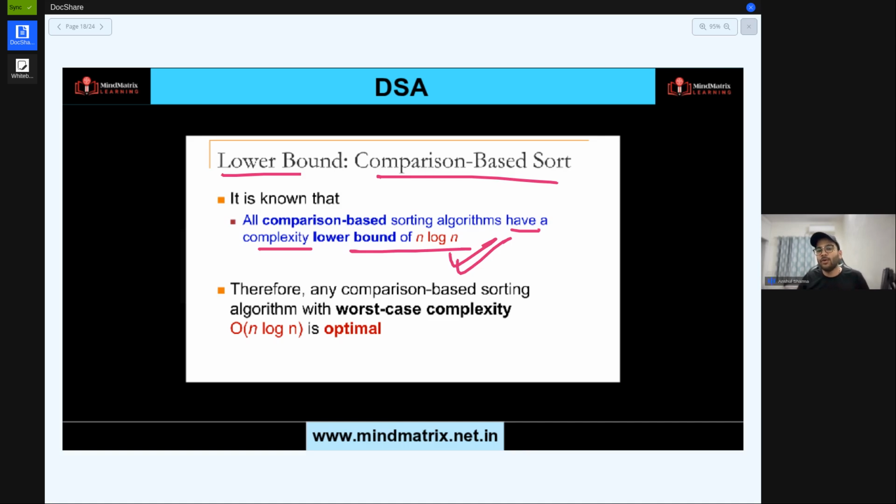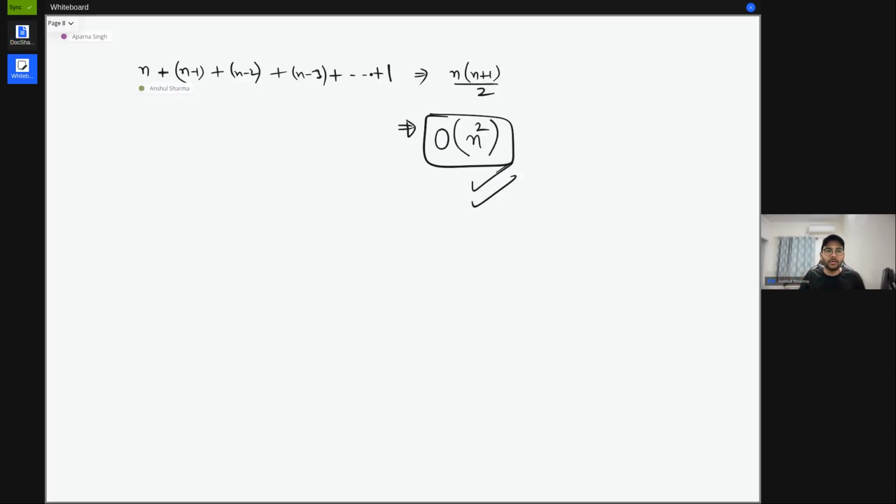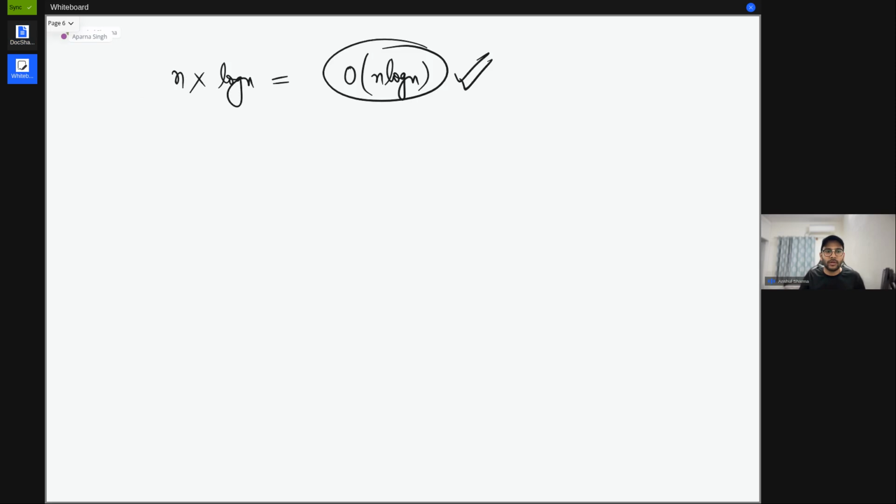You have one non-comparison based sorting algorithm. Partition analysis. See, partition algorithm is part of quicksort. Partition algorithm itself is taking order of n time, right? So at every level you are doing partition, right? That's what I explained to you here.